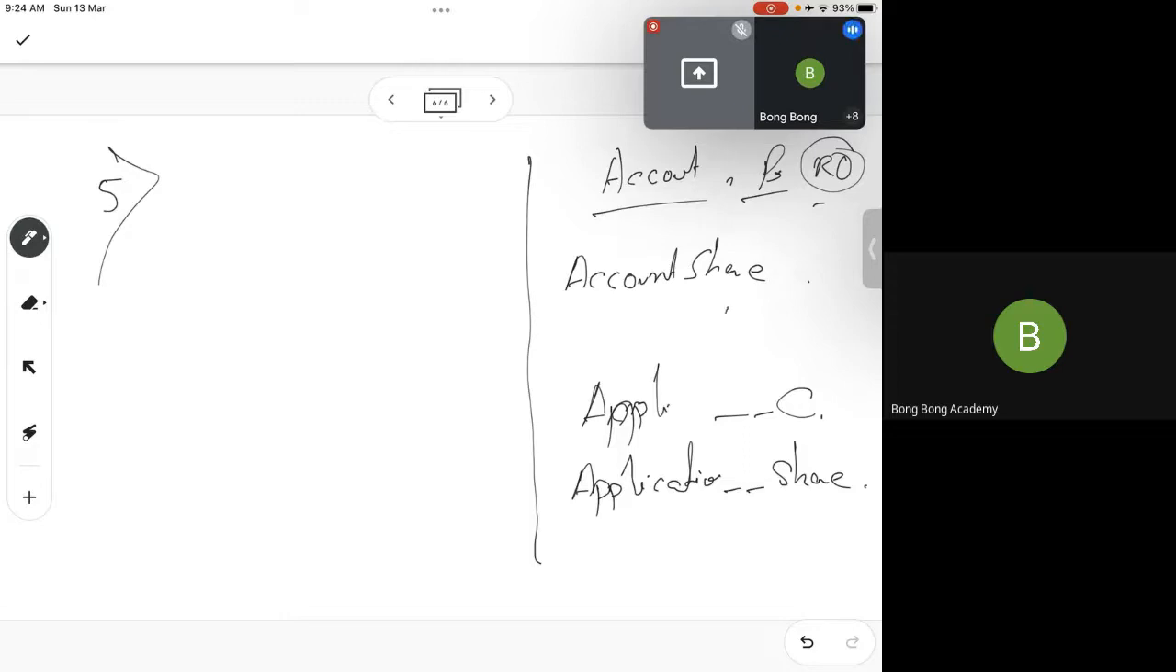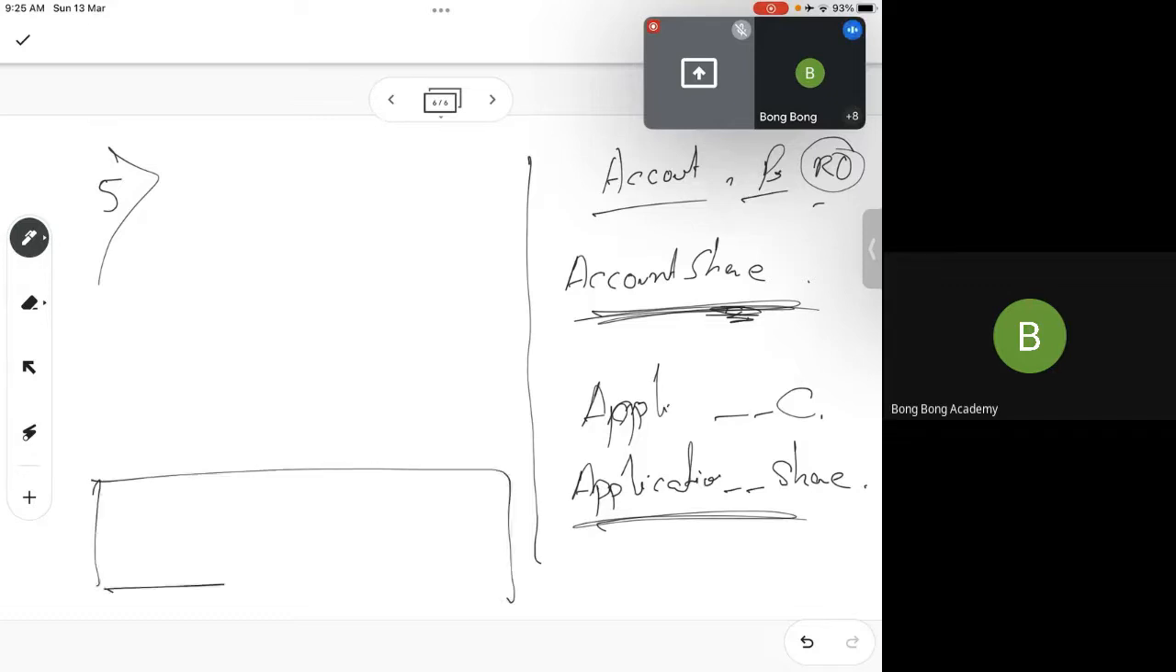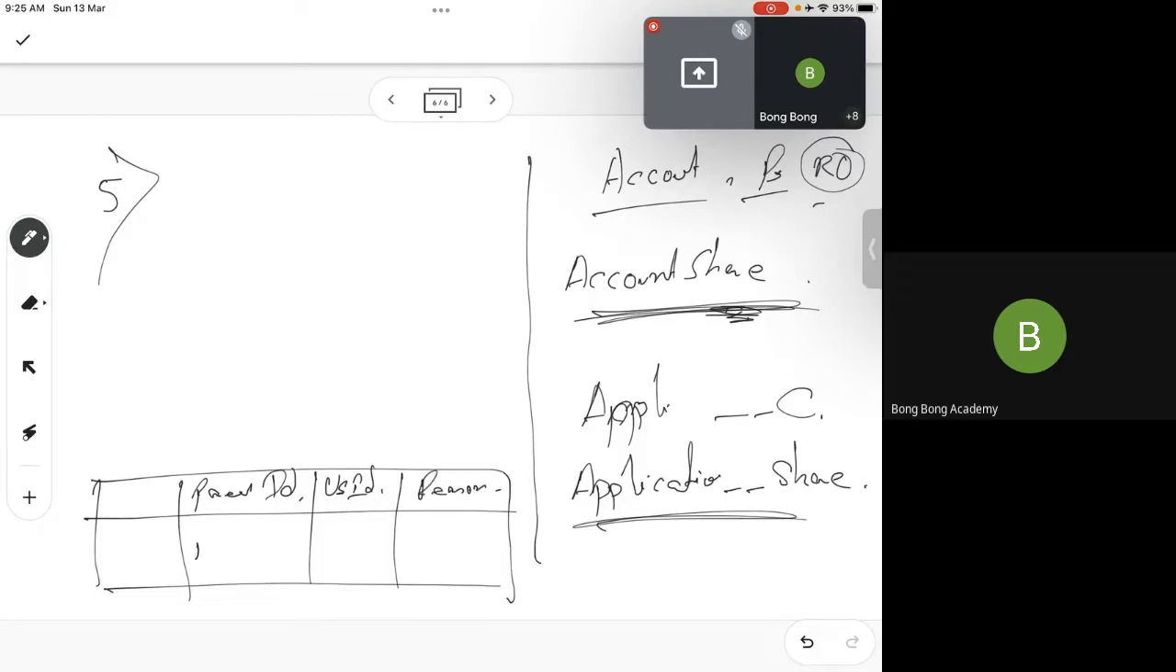Sharing is only needed when the object is set to private or read only. So this share object is used for storing which record is getting shared to whom. In this table, we maintain something called parent ID, user ID and reason. What is parent ID? Record ID. Which record I am sharing. User ID means whom I am sharing, which user.